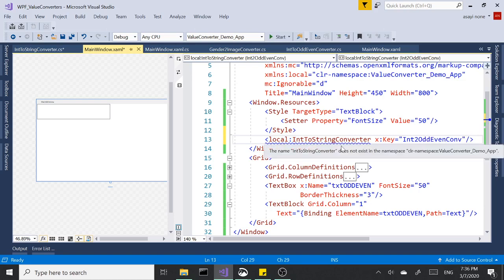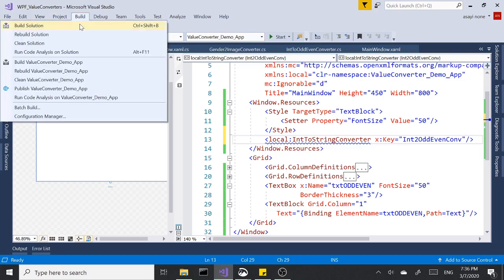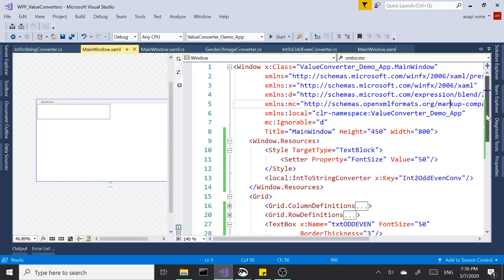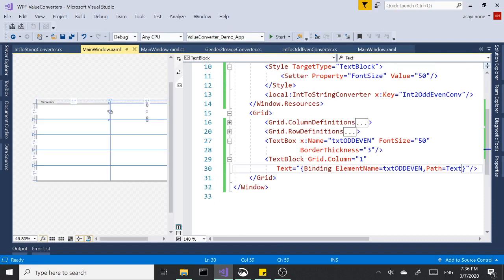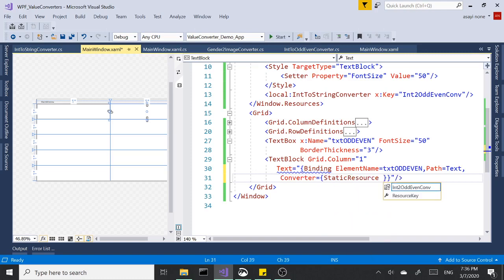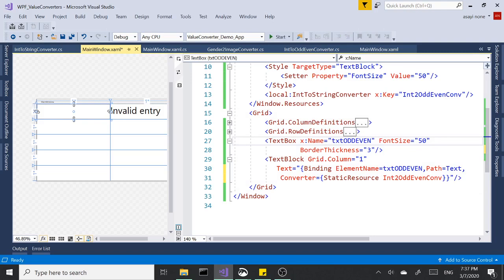We get a little squiggly line because it's not in it. It just needs a rebuild, I believe. A rebuild should take care of that squiggly line. Okay, yep, that cleared. Now, back in our text block, inside the binding, we're going to add our new converter. So we're going to say Converter, open close braces. I'm going to say StaticResource, and IntelliSense is really helpful. We can just select that. So as you can see, it already created the instance and bound to the converter with invalid entry because our text box is empty.